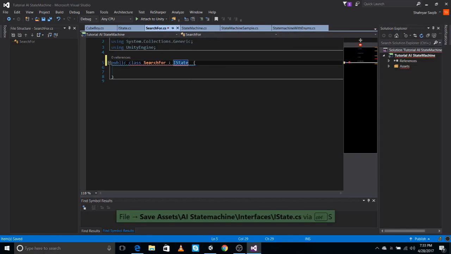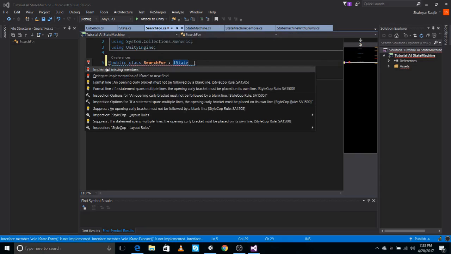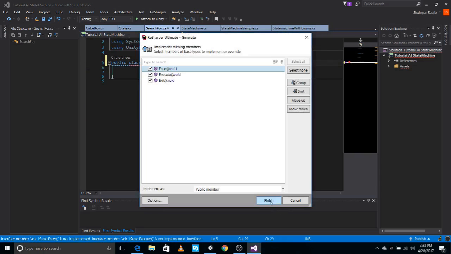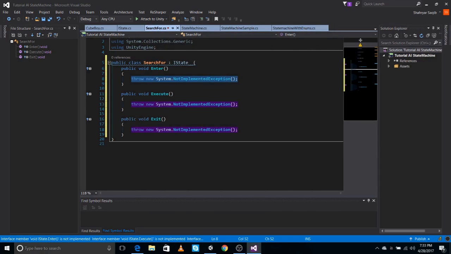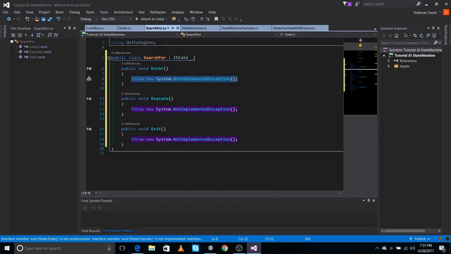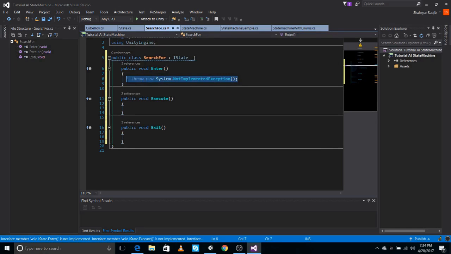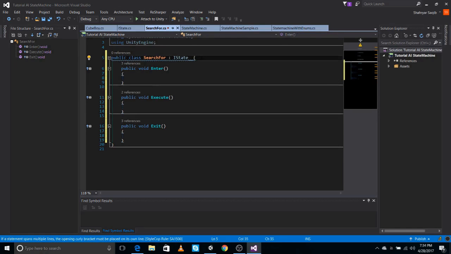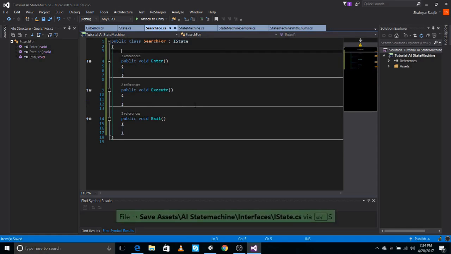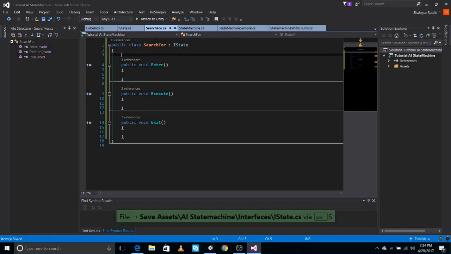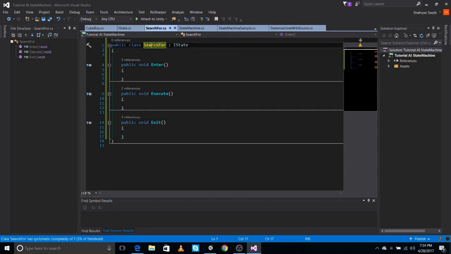Okay, so search for, let's quickly implement the functionality. Enter, execute, exit. We need to have all these three methods for the IState implementation to work. I just used a shortcut from the ReSharper plugin, but you can do it manually as well. Okay, so enter, execute, exit, and the search for cartridge is happy now. Whatever the IState interface wanted, we have that.